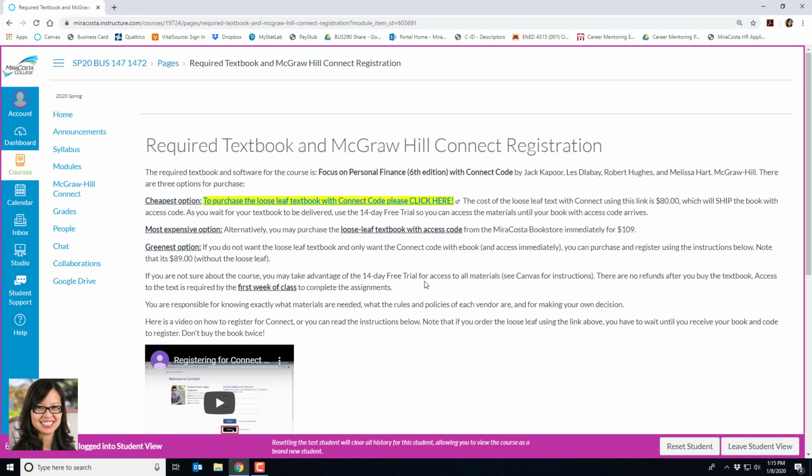The instructions for that, as well as to register your Connect code, are down below on this page. Again, if you're not sure about the course, I highly recommend doing the 14-day free trial first, and then getting the book once you feel like you want to stay in. There are no refunds after you buy the textbook. Please do not try buying the textbook from Amazon or some other source. They will not have the Connect code, which lets you access all of the Learn Smarts and the homework assignments.